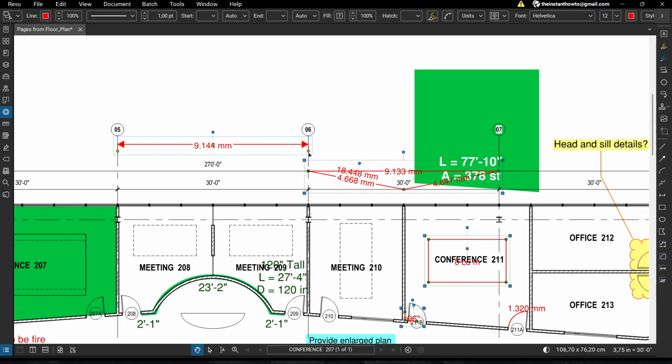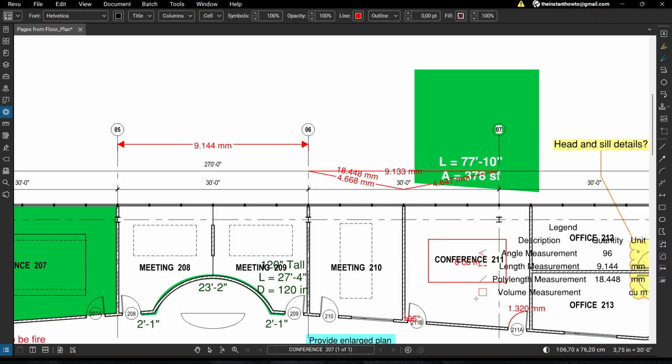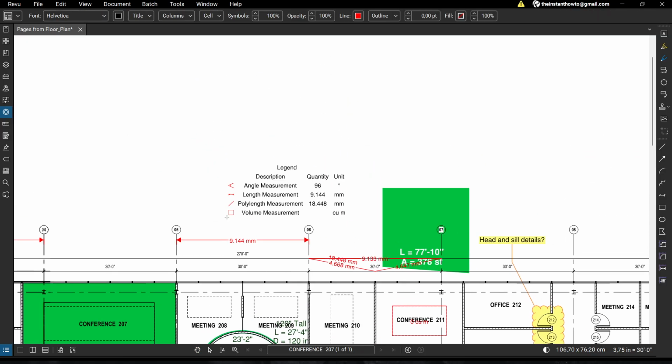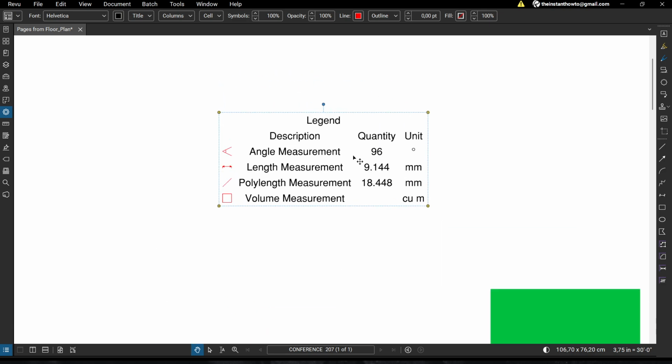Now, when you do this, just right click anywhere on any of these markups, and over here it's going to say legend. Hover over it, and then you can click on create new legend. When you do this, you can select where you want to place it, for example up here. And if I click here, as you can see, this is now the new legend we just created.